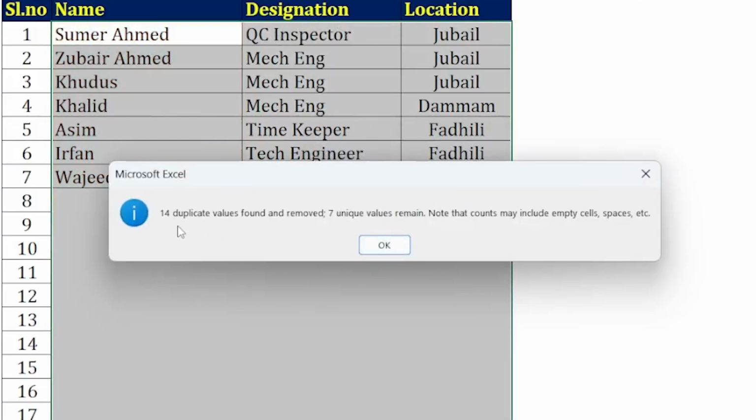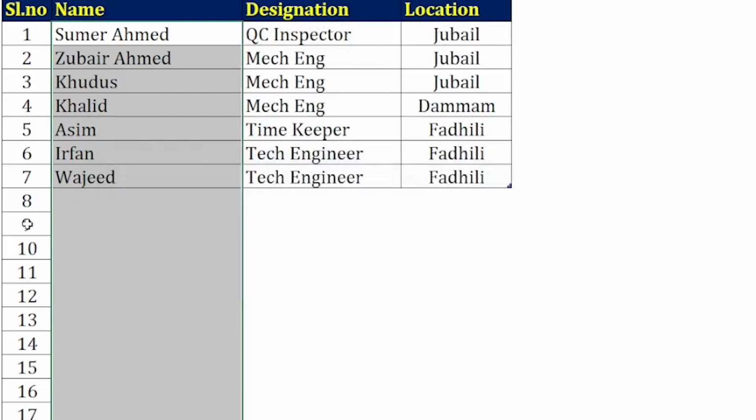That's it. In the message box you can see that 14 duplicate values found and removed, meaning you have only 7 unique values. Okay, press OK. Viewers, I hope you have understood this tutorial.